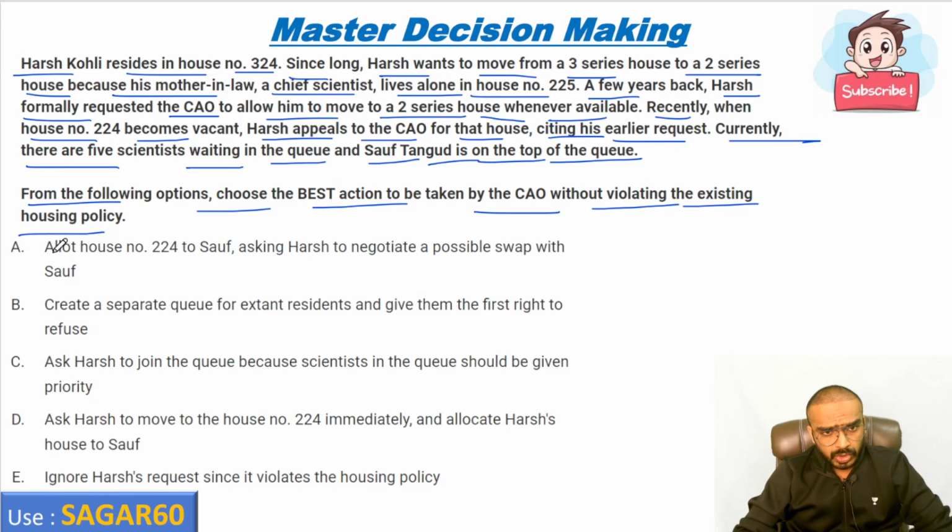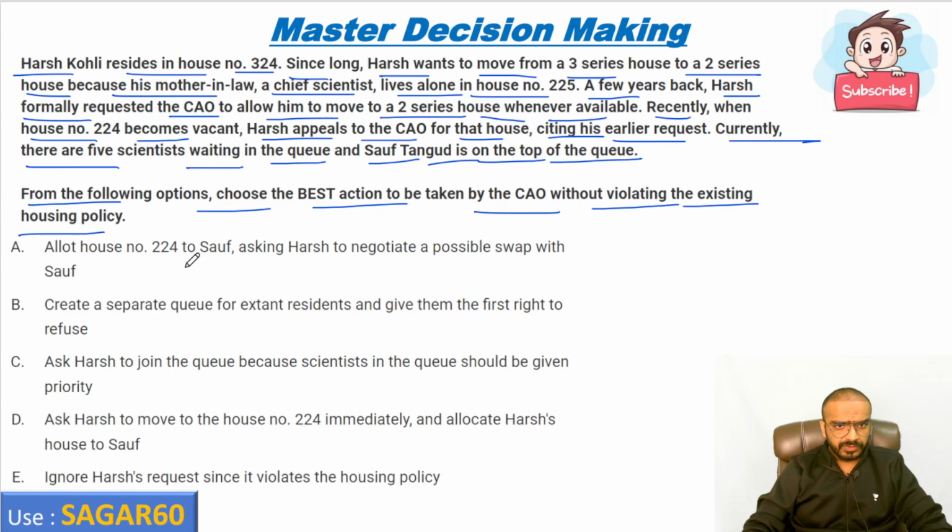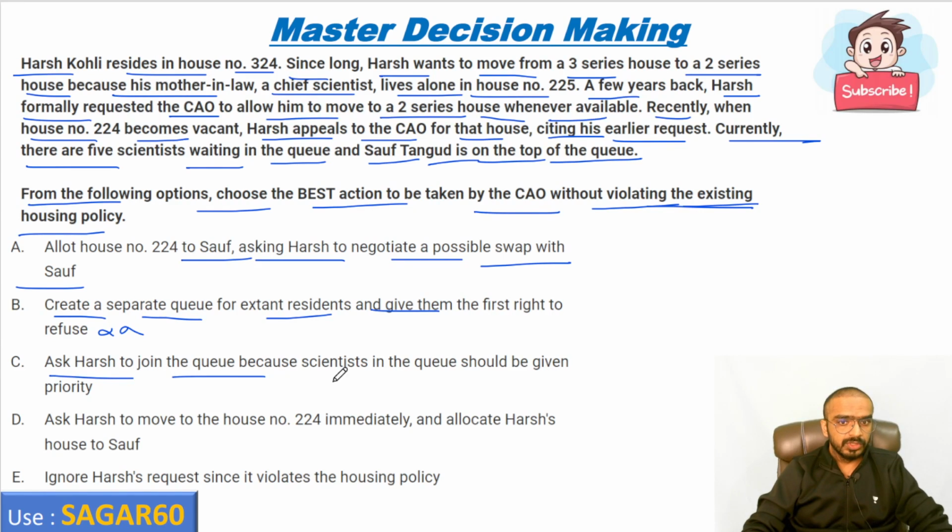Allot house number 224 to the SOF, asking Harsh to negotiate a possible swap with the SOF. Might be the possibility. Create a separate queue for the extant residents. So this is going to violate. This is going to violate. We don't want to violate the existing policy. Ask Harsh to join a queue because the scientists in the queue should be given the priority. See, Harsh is not the new joinee. He is not the new recruit.